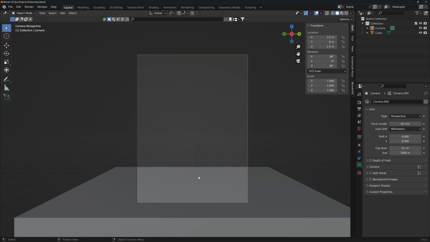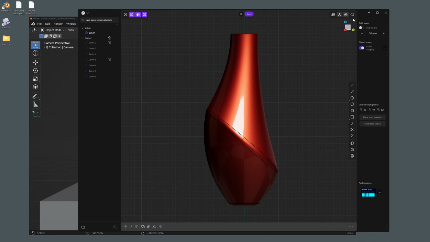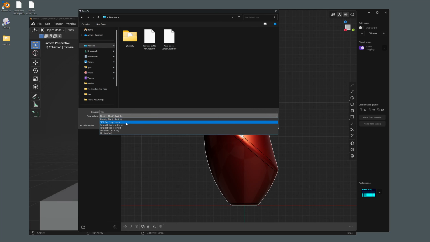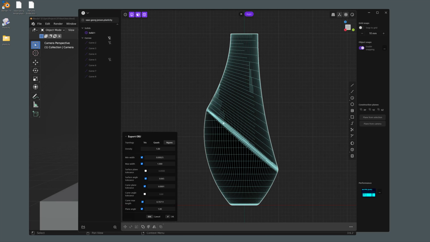Now I'm going to import the vase here, so I'm going to go to Plasticity, or you could import whatever vase you modeled, and in this panel, export, save. On the desktop, I'm going to name it vase and choose the format Wavefront OBJ, save, and now we have these options.